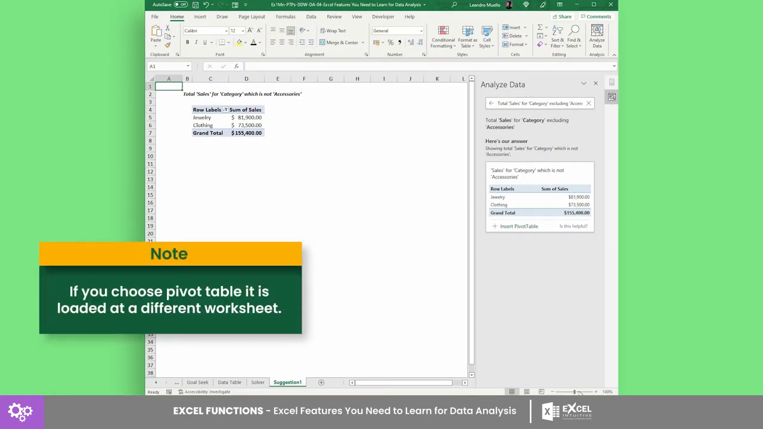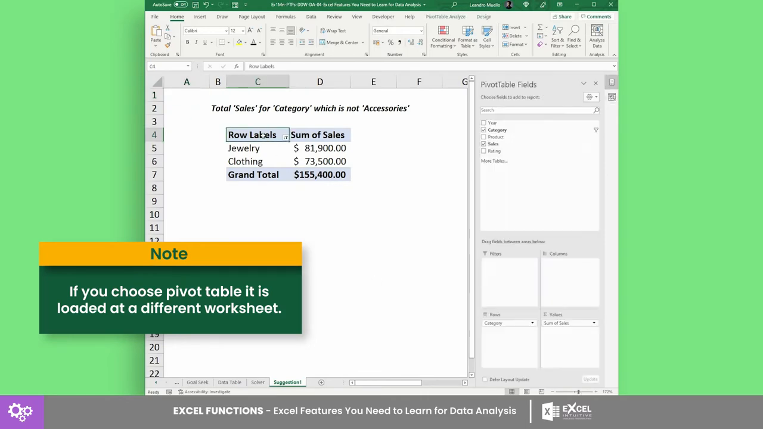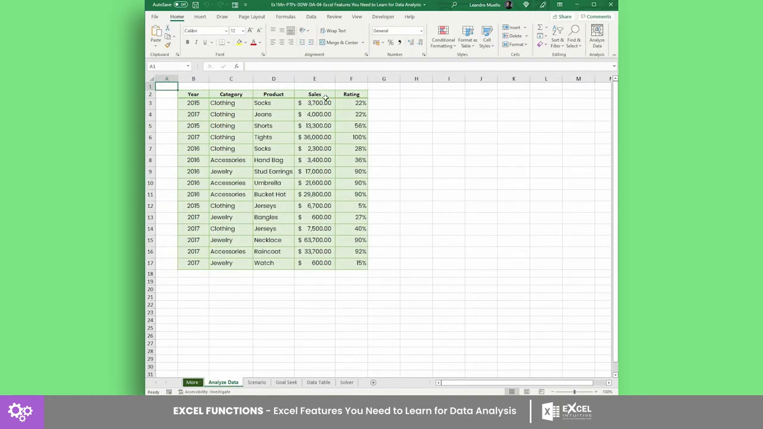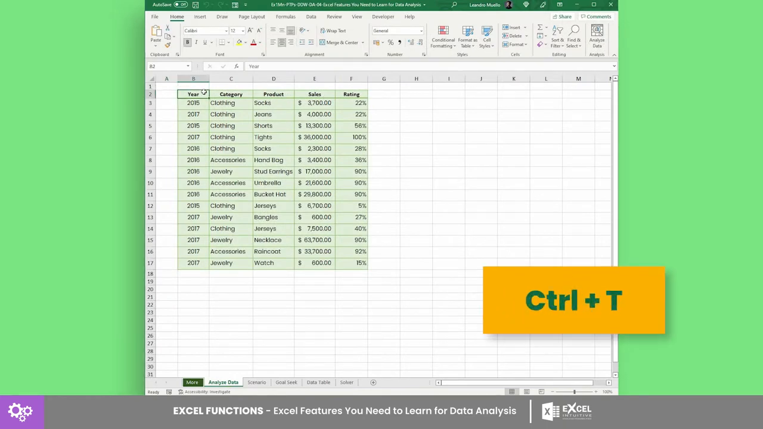But take note that Analyze Data works best with clean tabular data. So, before you click that button, make sure to click anywhere on your data and hit Ctrl+T to convert it into an Excel table.